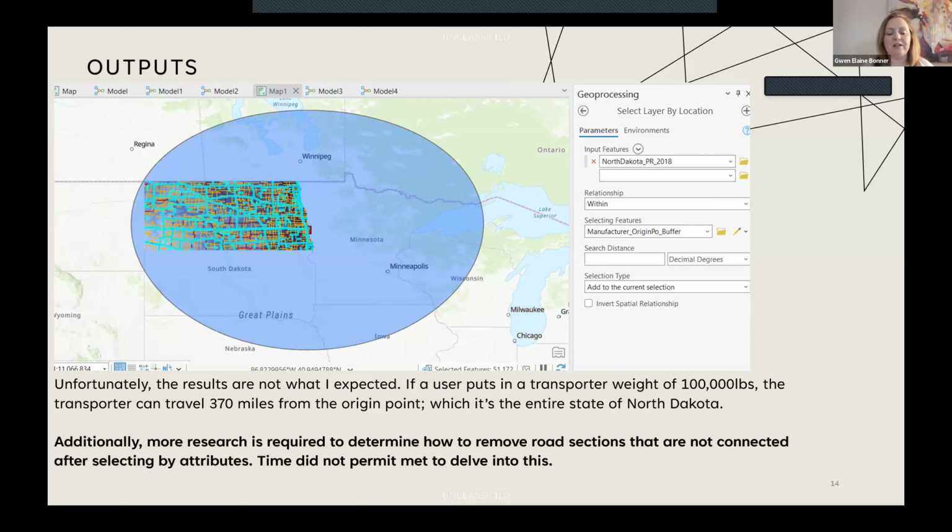Additionally, I found little sections of roadways that weren't connected to each other, and I had issues trying to figure out how to get rid of those within when the tool runs. So I'll have to delve into that in a future iteration of this project.